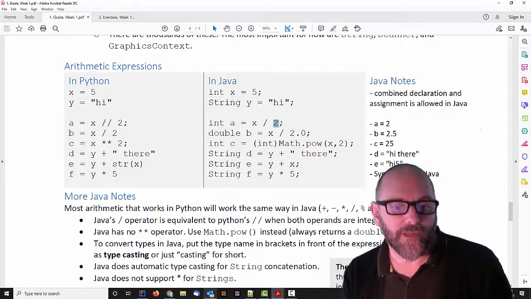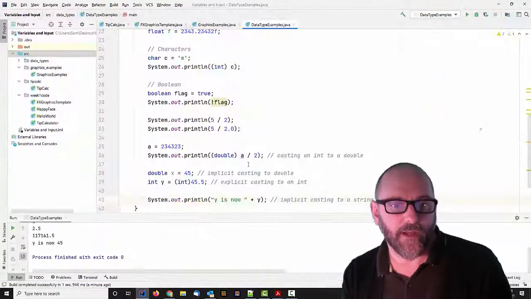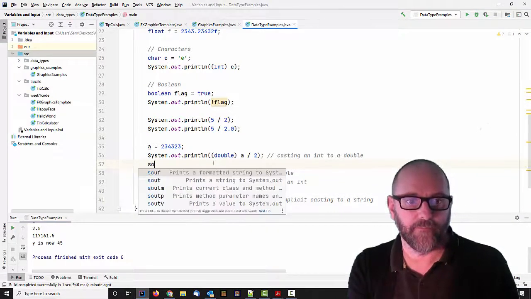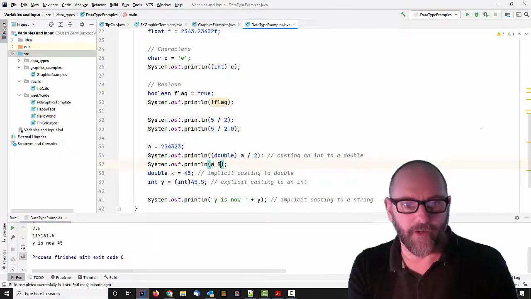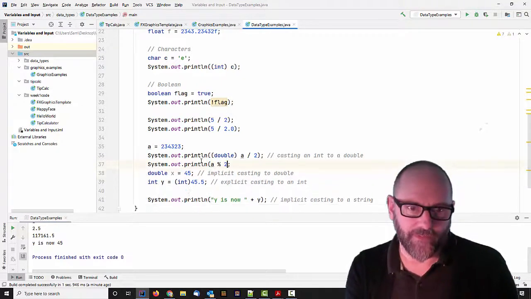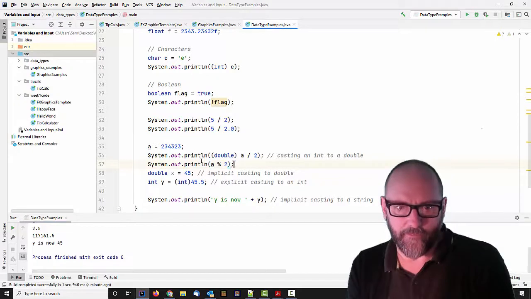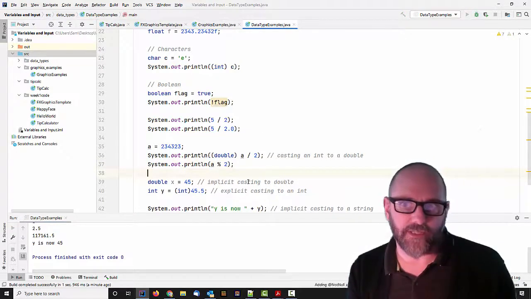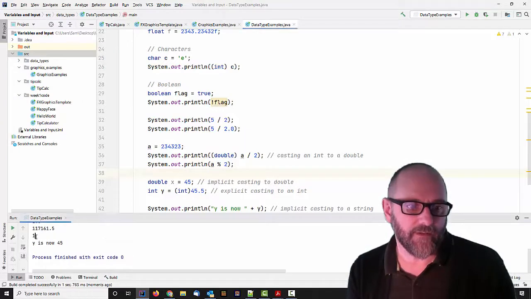What matters when you're doing division in Java is whether you have integers or doubles on either side of the division sign. That depends on what you get. And of course, you also have the modulus operator, which you can do like this. So system out print line a modulus 2. That should print out 1, right? Because it's an odd number. So that's going to print out 1. Modulus works just like it did in Python. Hopefully you saw that in Python. There it is right there. So it's the remainder after doing the integer division.